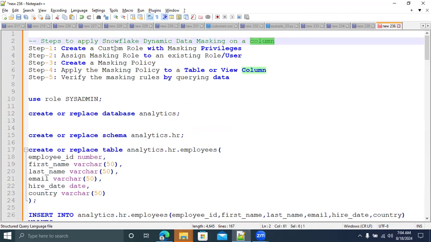Now, before applying all these 5 steps, right, we have to do some fine tuning. We have to create some custom roles. Before creating custom roles, we have to switch to system administrator, because system administrator has the privilege of creating a database, schema, table, and warehouse.